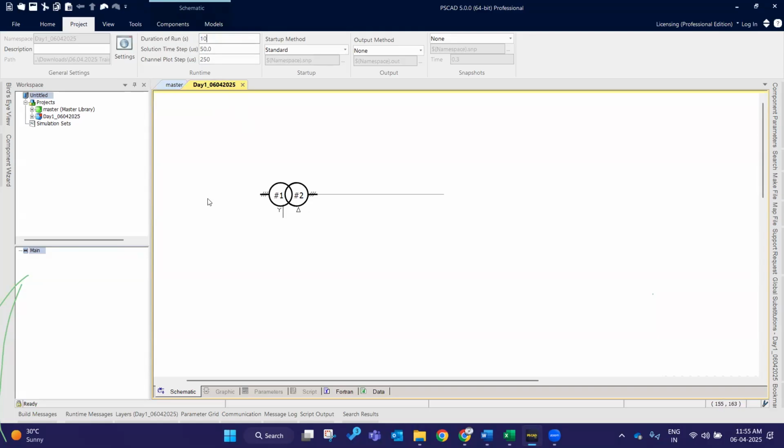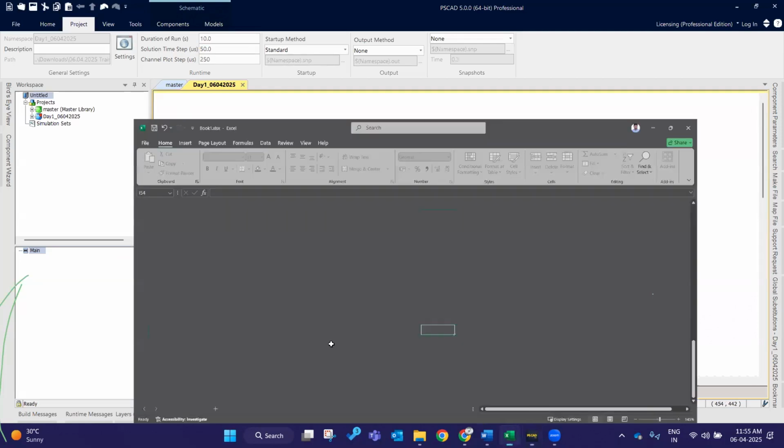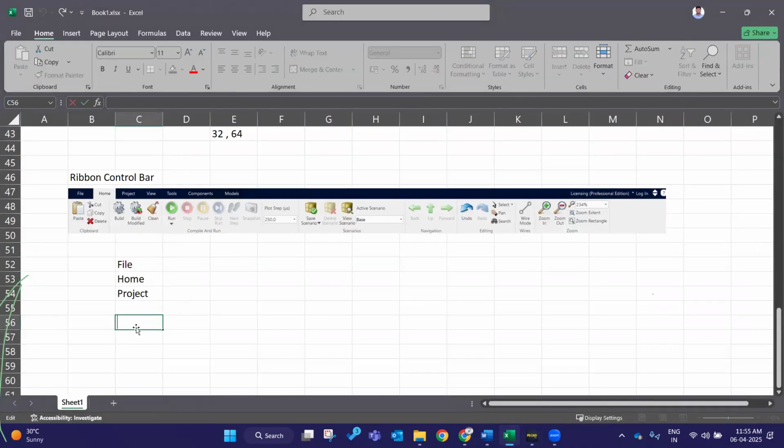So, solution time step. For example, let me give 10 seconds. Totally my simulation, I'm going to run for 10 seconds. So my solution time step is 50. By default, it is 50. So what is meant by the term solution time step? Let me enter it in Excel. So solution time step is usually in microseconds, right? The option is in microseconds.